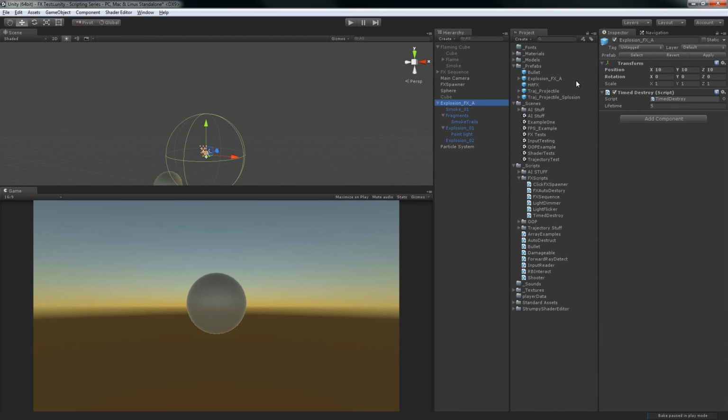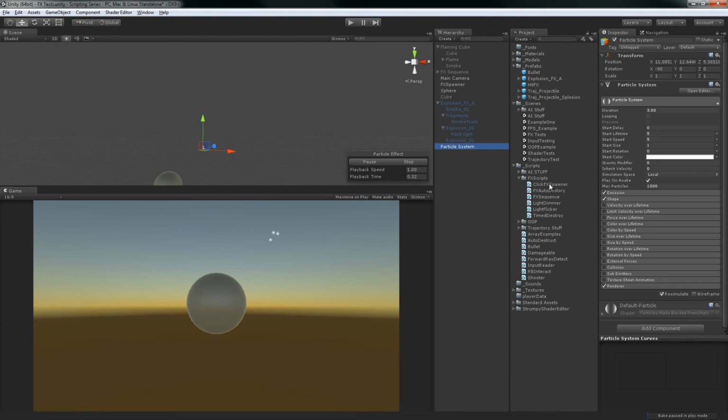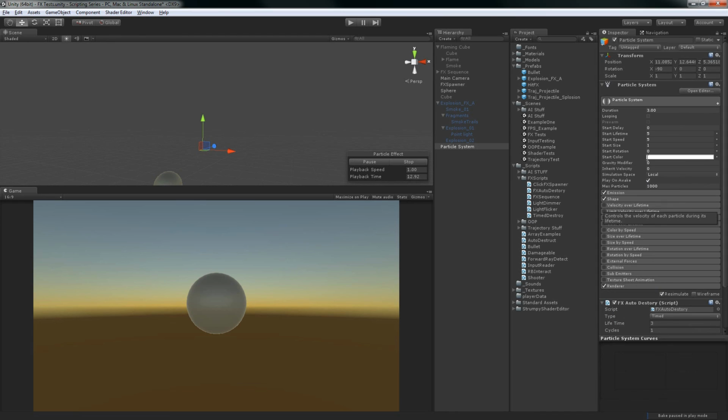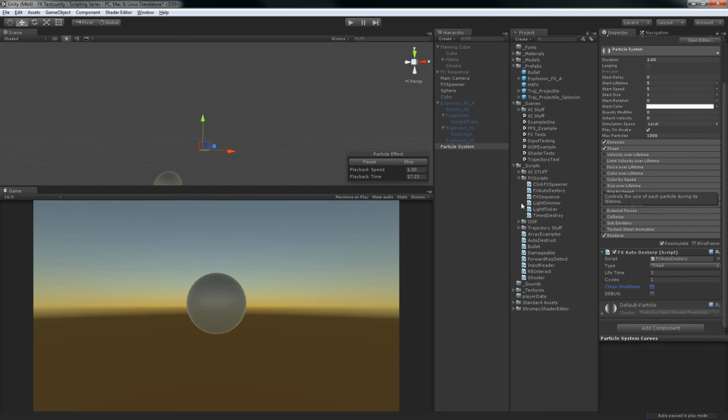So I can show you this using my FX auto destroy script. All right. So if we say it's a timed thing, we want it to be 3 seconds, and we want it to not clean shutdown. So this thing only has a duration of 3 seconds. So after 3 seconds, it should be done.